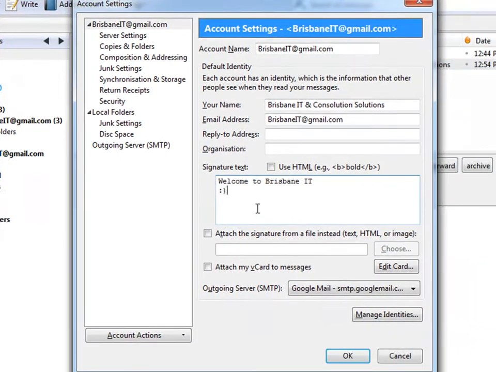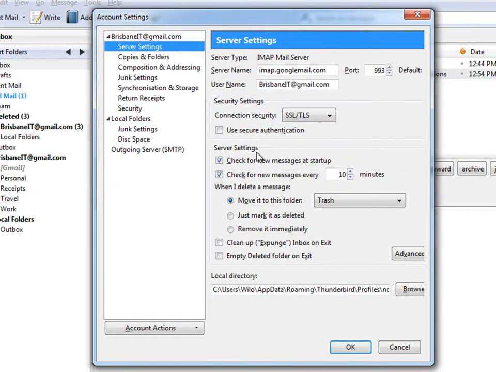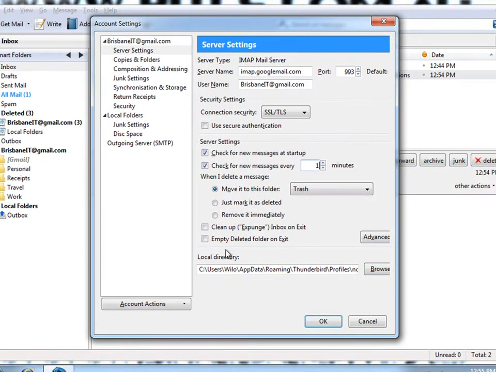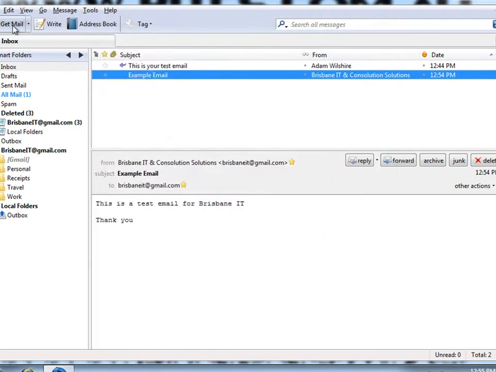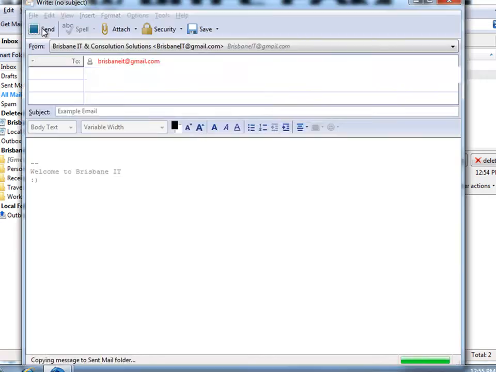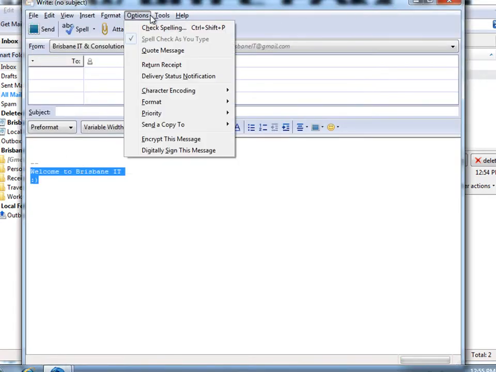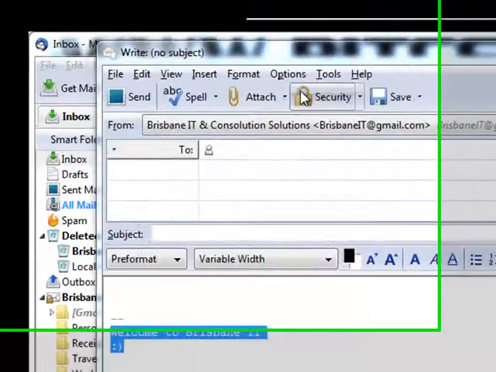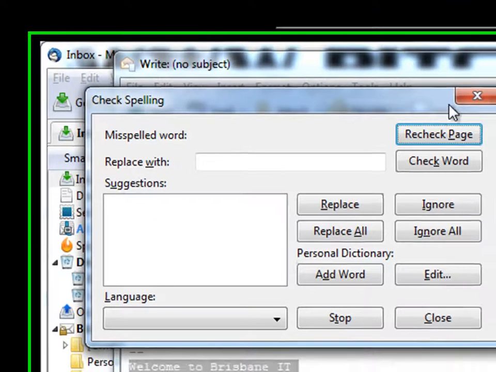Another thing is on the server settings. Tell it to check your emails every minute or so, so if an urgent email comes in, you don't have to wait 10 minutes before it checks, and probably get rid of all your emails when you exit as well. Okay, so we go okay to that. It should save all the settings, and we can also write an email, and notice how the signature is down the bottom there. It also has spell check as well. The older version of Thunderbird didn't have spell check, so you had to be very careful what you typed.